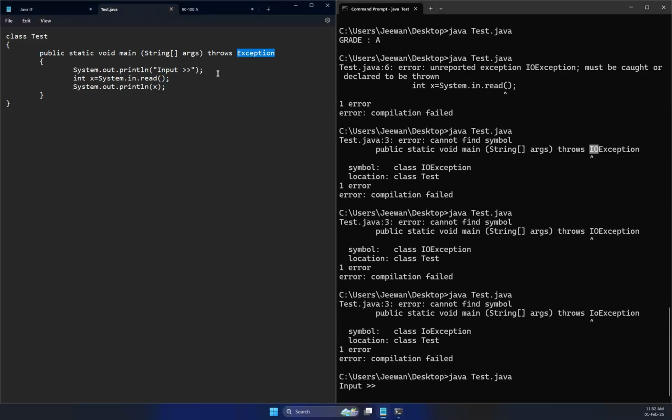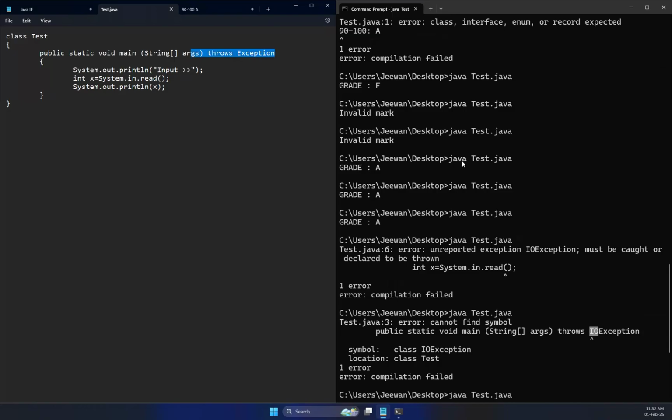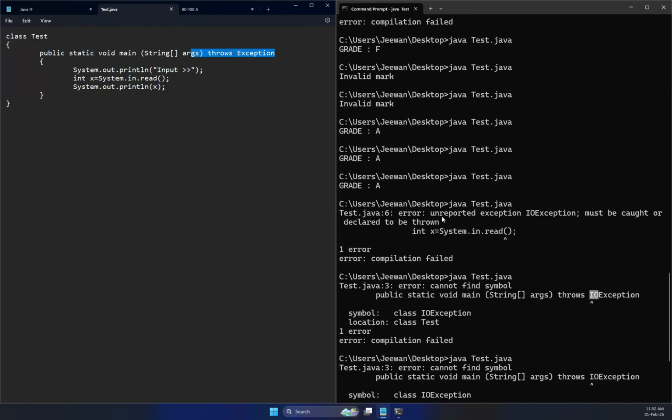There are several types of exceptions available in Java. We will discuss them later. Right now, just forget about this line. This means that inside the main method, any of these statements may throw an exception. The error said the unreported exception must be caught or declared to be thrown. Therefore, what I have done is declare it to be thrown, meaning it may throw an exception.